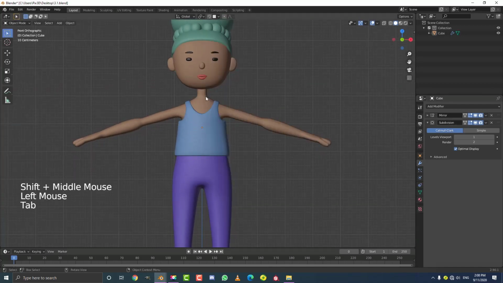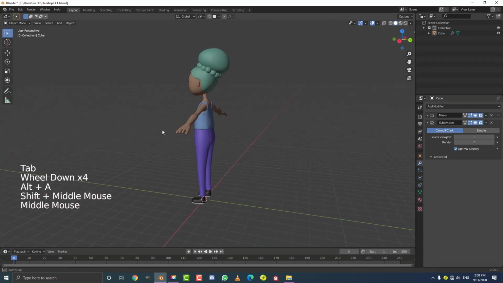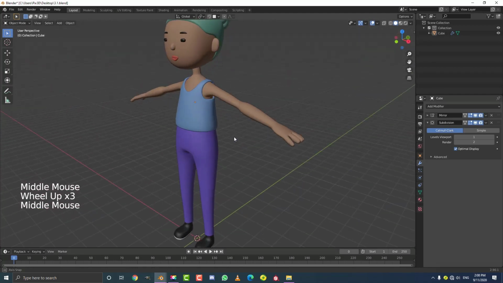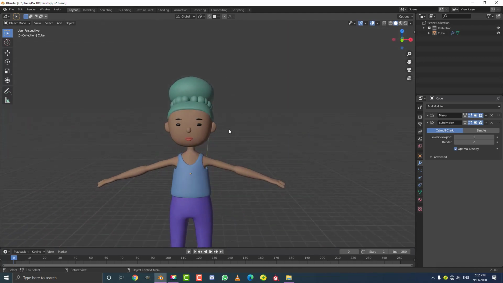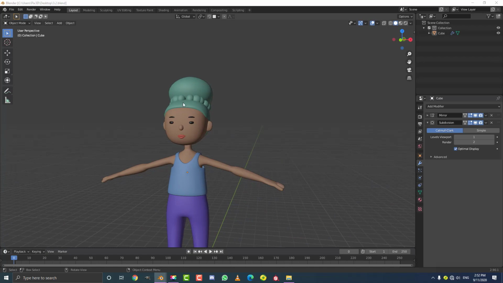So let's just enable that again, go into object mode. So I'm just having a look at it, trying to think what we could still refine a little bit. Okay, so I'll tell you what, while I'm having a bit more of a think about that, what we're going to do now is we're going to model the glasses for the character. So these are quite simple.